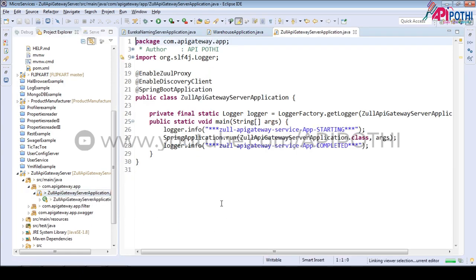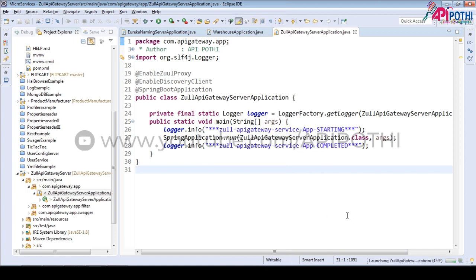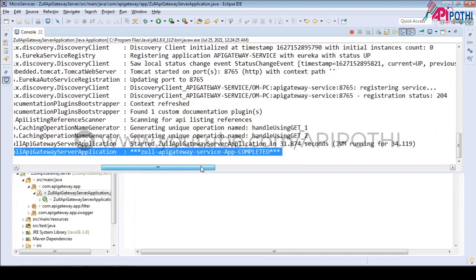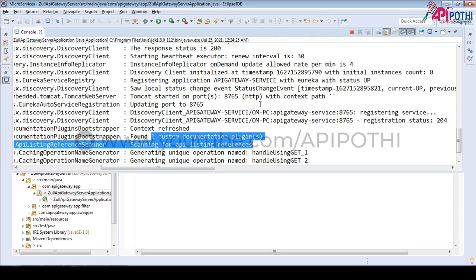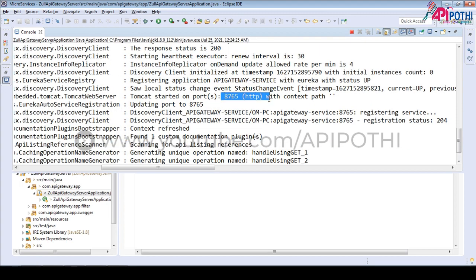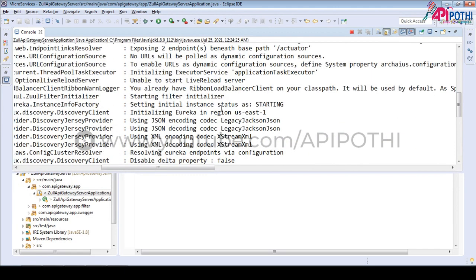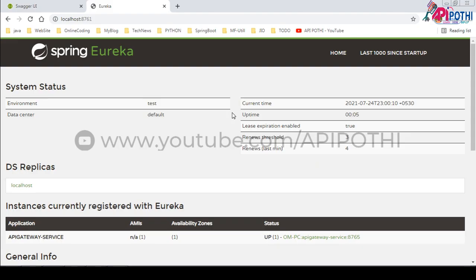Here it is. Right click, run as Java application. If you see, the API gateway started successfully and it is registered also. This is the discovery client, where it got registered with this name, and it is running by default on port 8765. That's all. Other than that, it has some information that you can elaborate yourself.